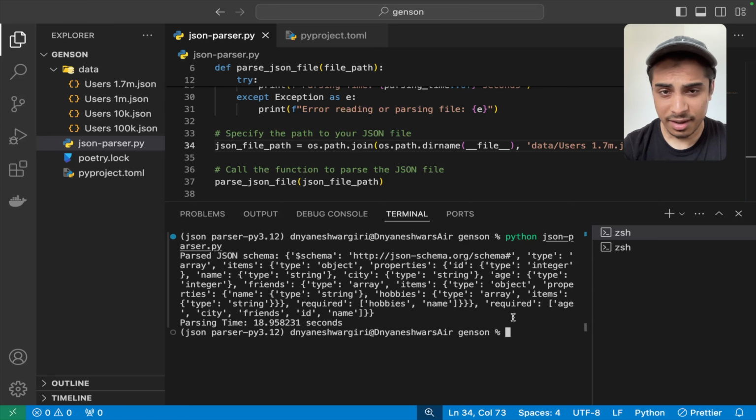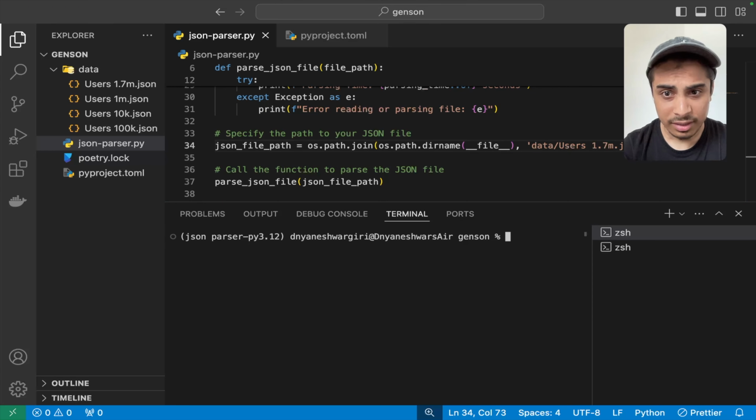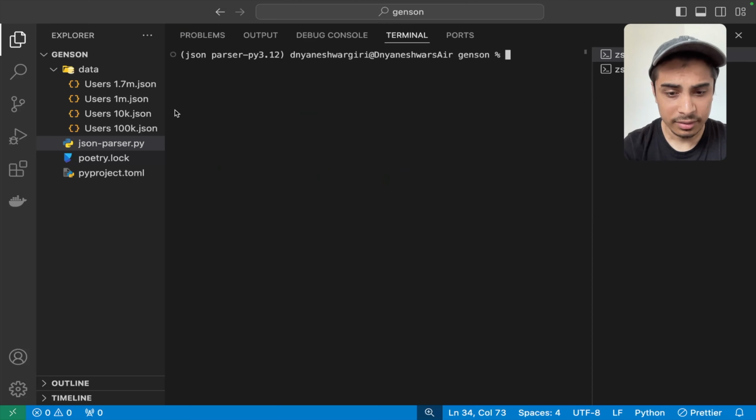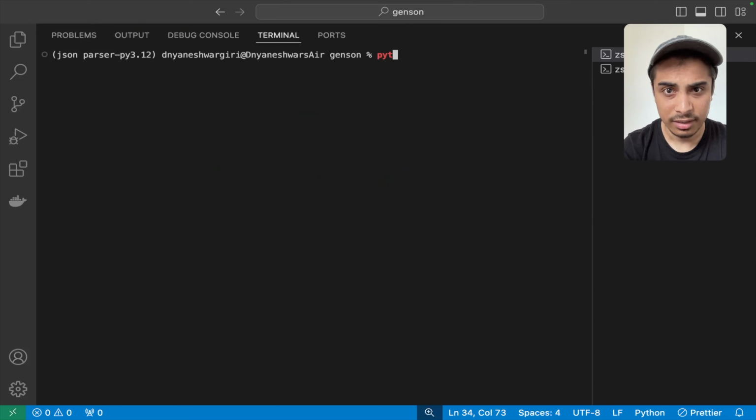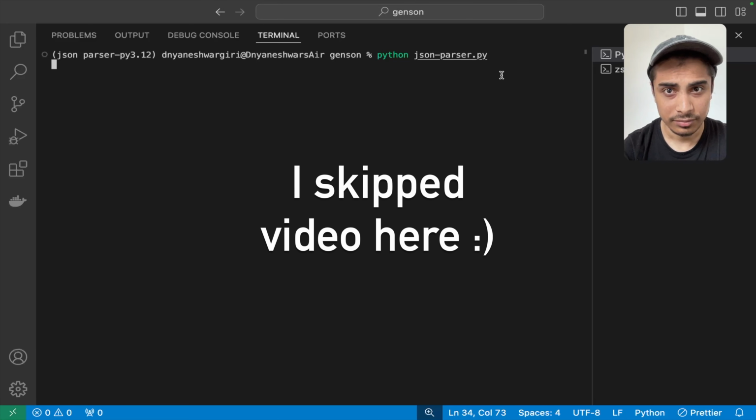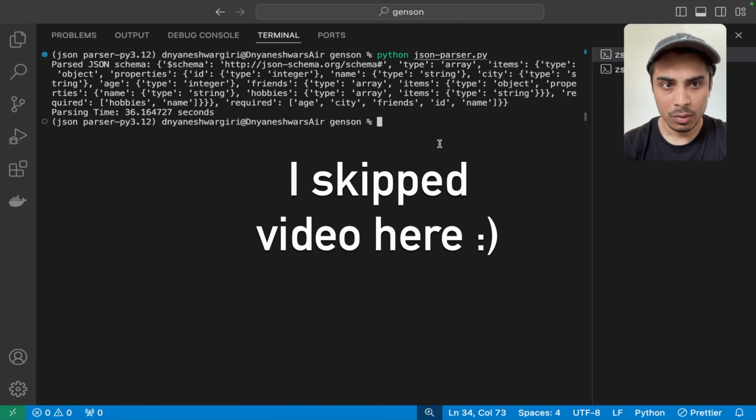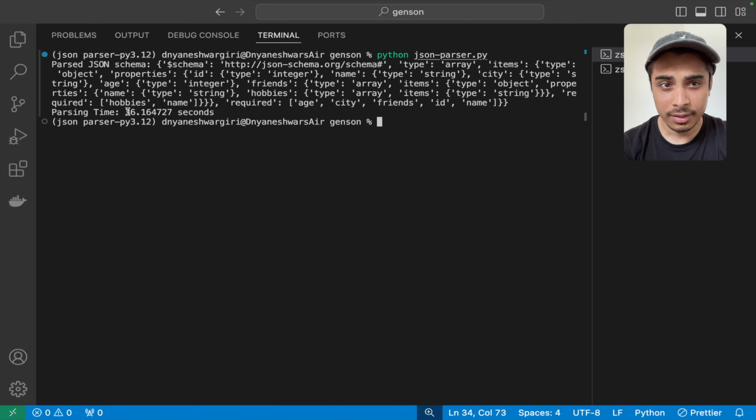But with the Genson-RS, I want to give that a try. So let's go, and I have modified it to 1.7 million, and let's run the script again. Python JSON parser.py, and now I have the maximum data that I have in my data folder, which is 1.7 million records, a 502 megabyte file, and it is taking a time. Wow, and after 36.16 seconds, it finally printed the parsed schema. So this is how it generates a schema.